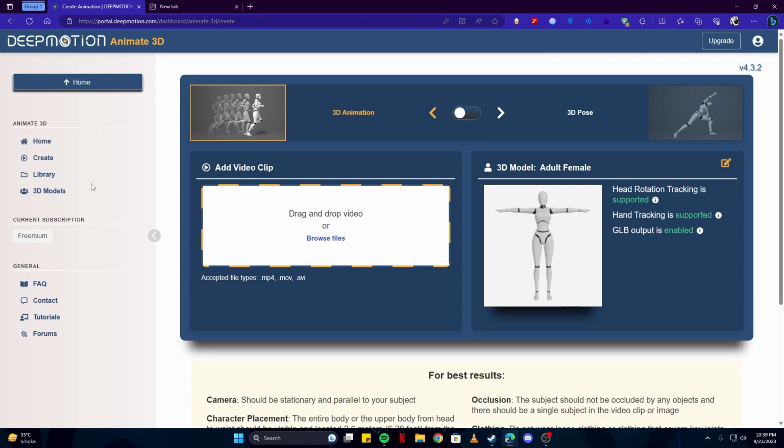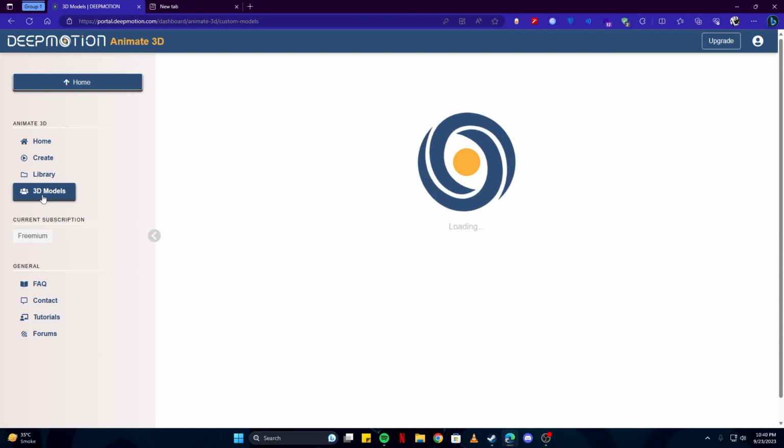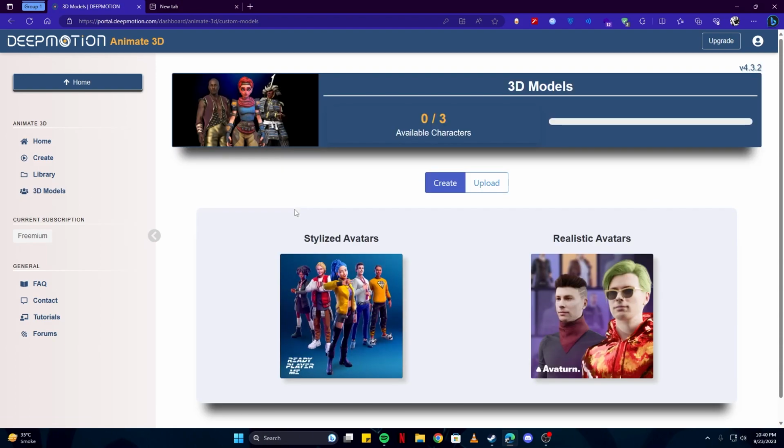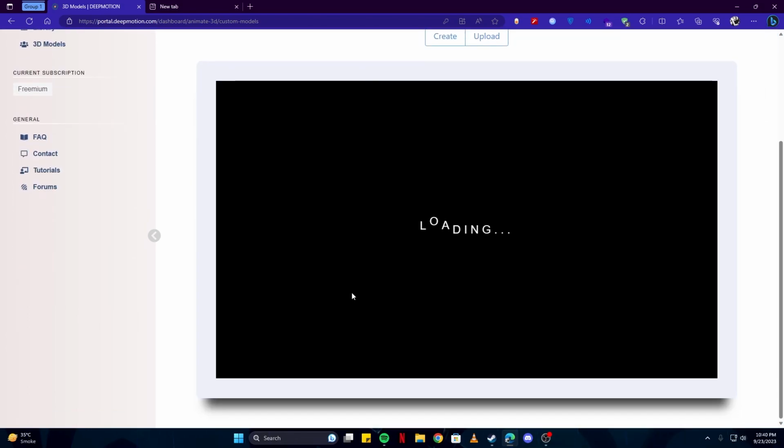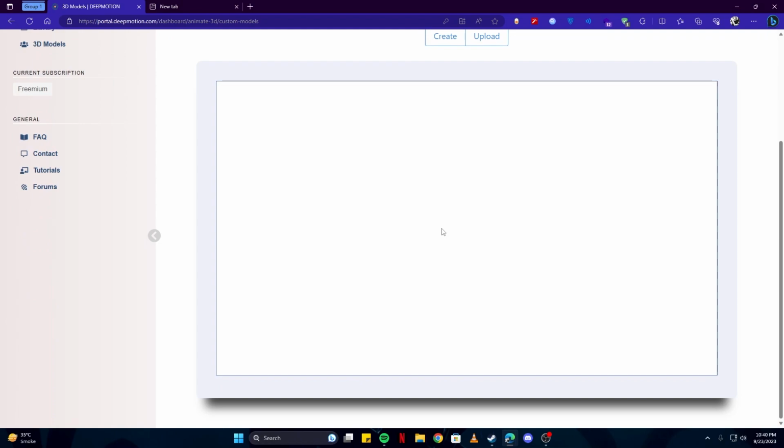And to make things easier, this website has given us the option to create our own models. If you tap on this button, in this page you are presented with two options. Either a stylized character, which looks more like an anime character avatar, or a realistic avatar. You can choose either of the options. For the sake of this tutorial, I'm gonna simply select the stylized avatar and wait for it to load up.